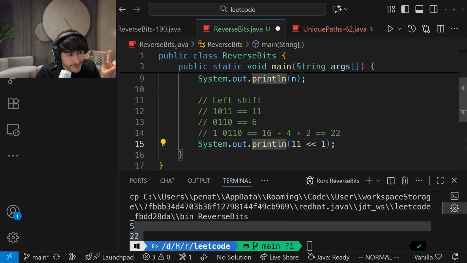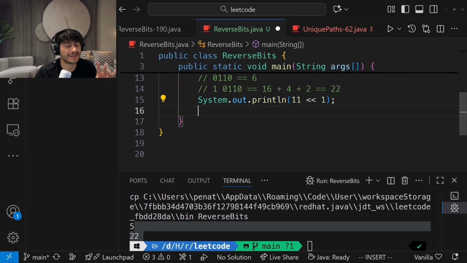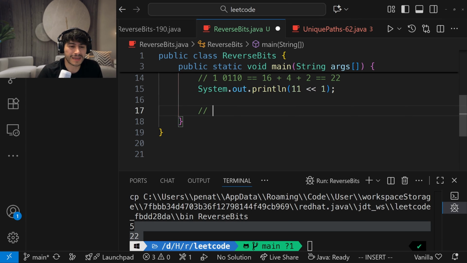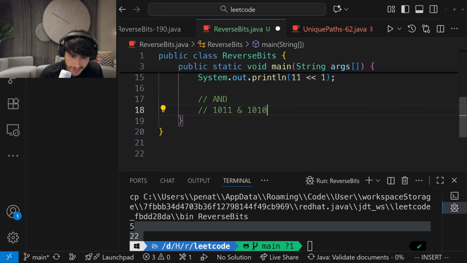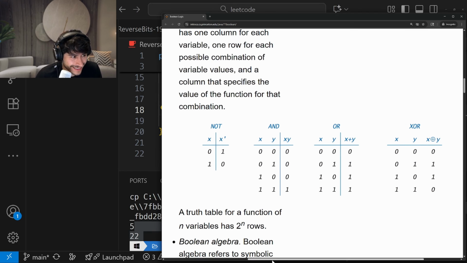We need to know 2 more operations, and that's going to be AND and OR. So sticking with the example, let's do an AND. We're going to do this one. So say we AND these 2 numbers. Let's do 1, 0, 1, 1. So there is a truth table to understand these. Here we go. It's a little bit bigger now.